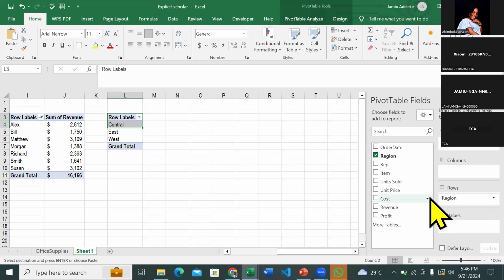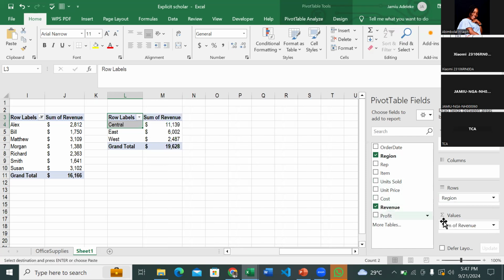So in that case, Excel is going to automatically determine where to place each of your data, each of your variables, as you are selecting them. When I select the region, automatically it puts it under rows. If I click on revenue now, it puts it under the values automatically. That is just Excel for us. It determines where to place each of the variables, even though we did not drag them there.